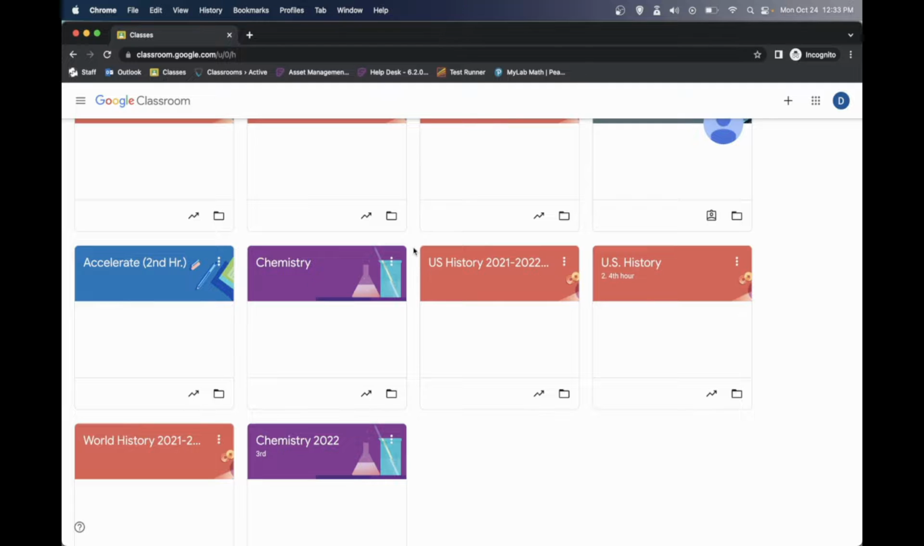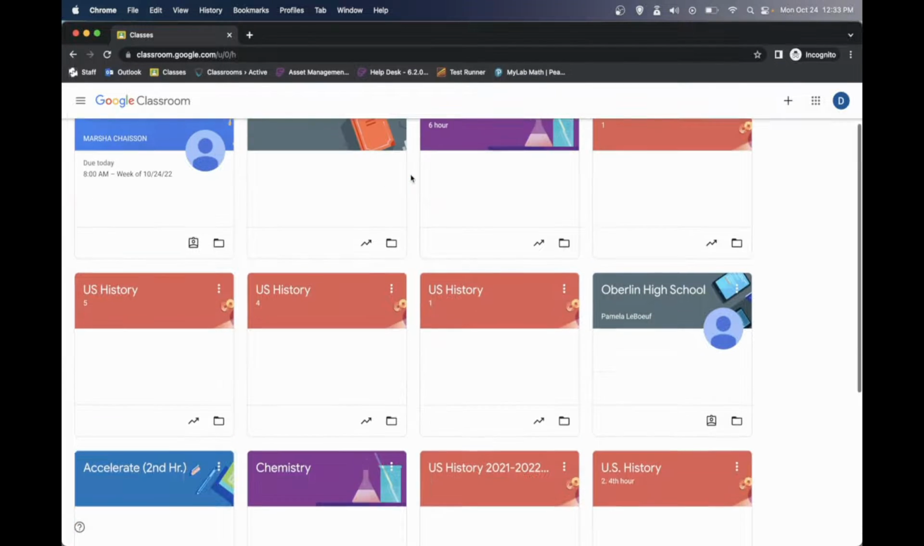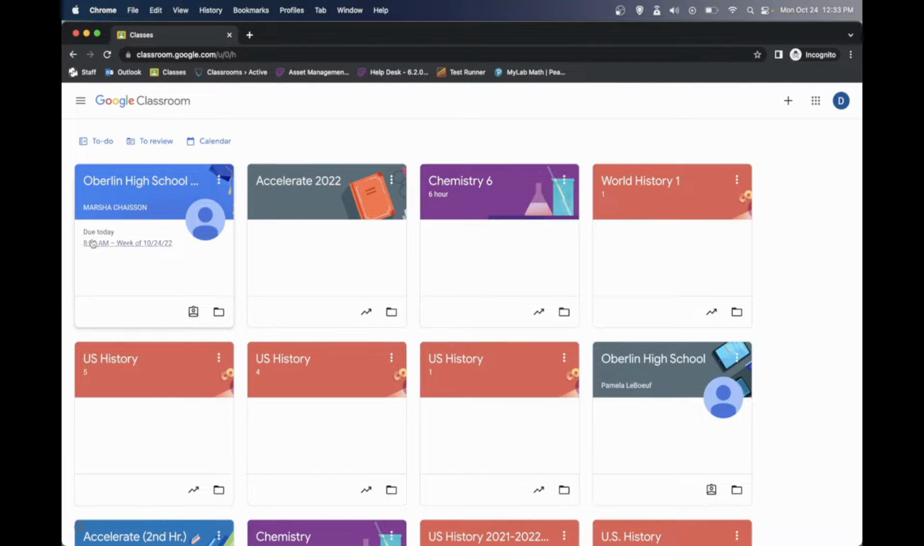Another thing you might notice, they have older classes here. To get rid of those, you can just hit these three dots here and click Archive. You can still reuse posts from an archive class, so don't worry about that if you're trying to reuse your material. I always archive my classes so it's less cluttered here for me, but you don't have to.